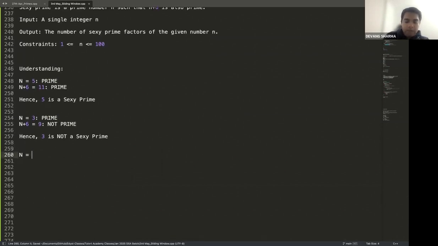Another example, n equal to 7. Is it a prime number? Is n plus 6 a prime number? Yes, it is. So does 7 become a sexy prime? 7 becomes a sexy prime.